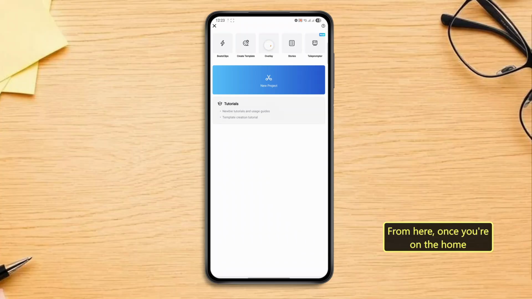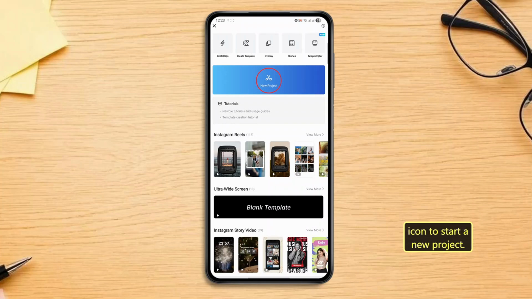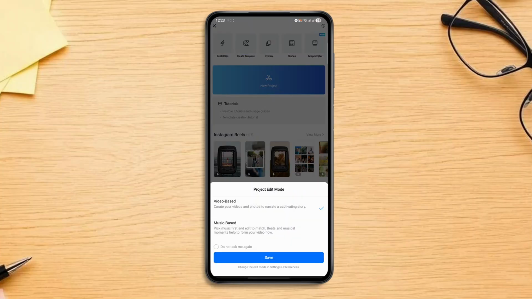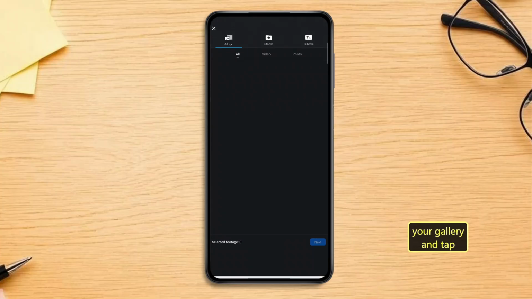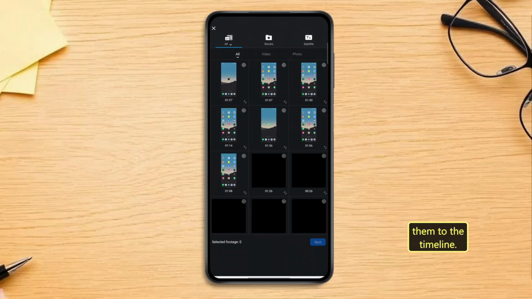From here, once you're on the home screen, tap the plus icon to start a new project. After that, select the video clips or photos you want to edit from your gallery and tap the check mark to add them to the timeline.